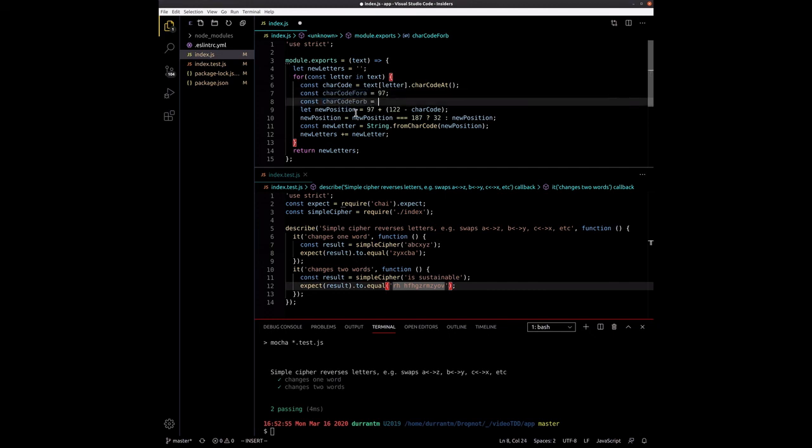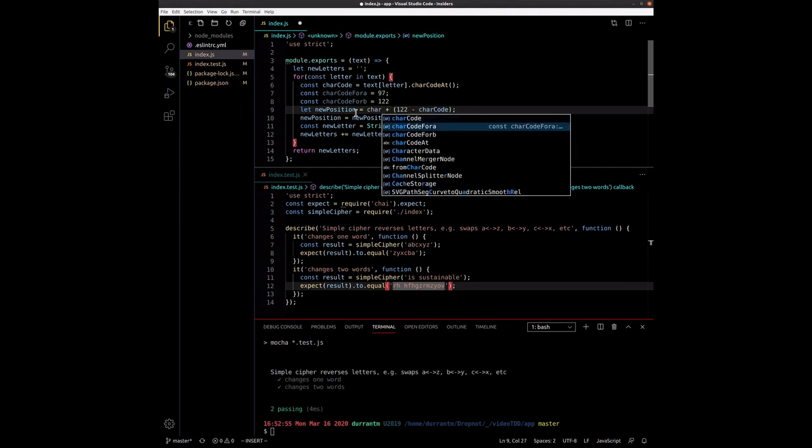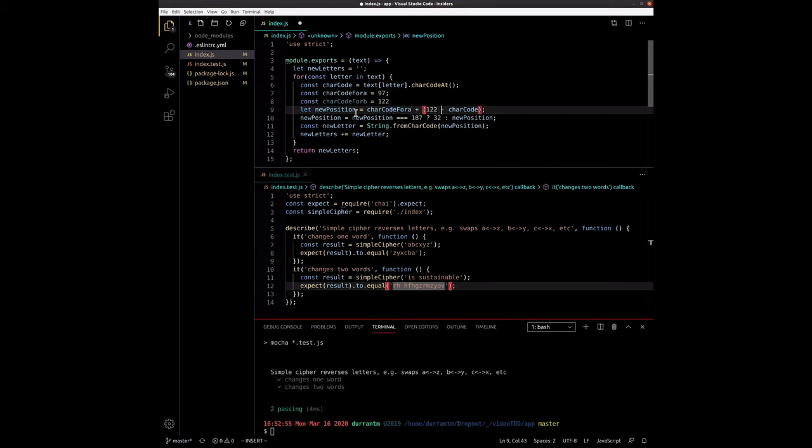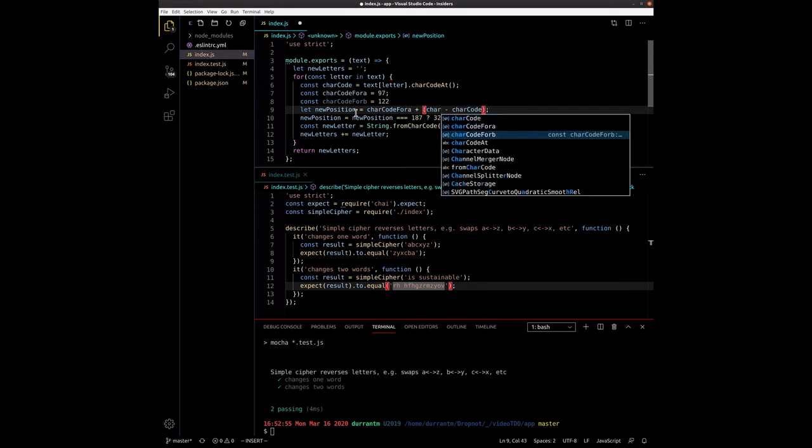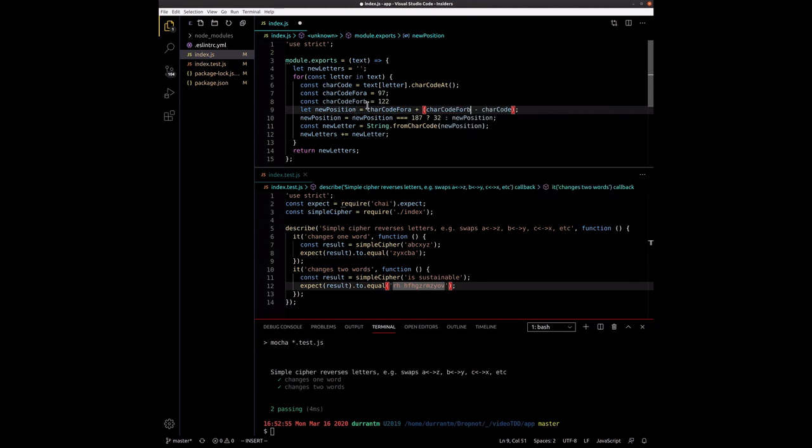So let's call it char code for A and char code for B. So we can change this name here to be char code for A. Thank you, editor. And here char code for B. Actually, it's actually Z, right? We want A and Z. So let's fix that. Okay, good.